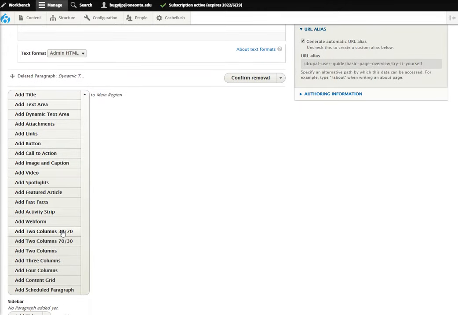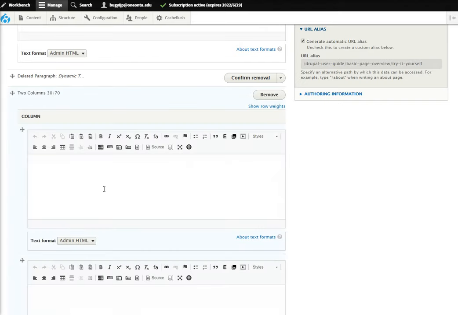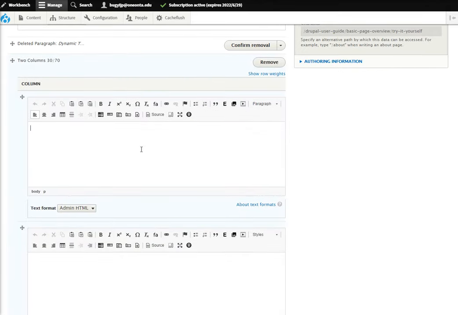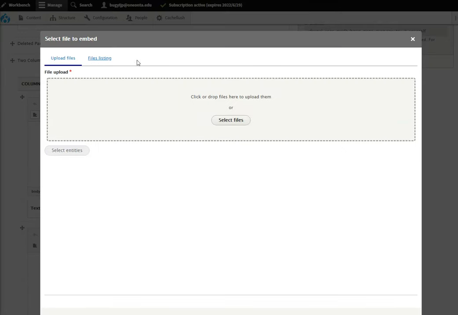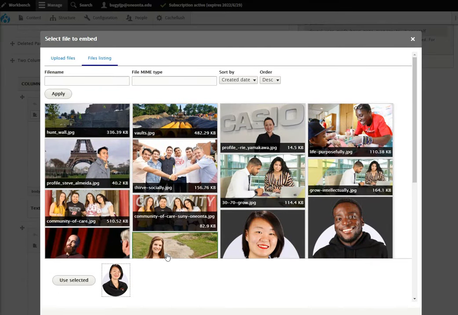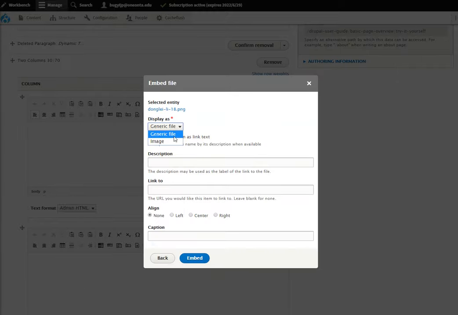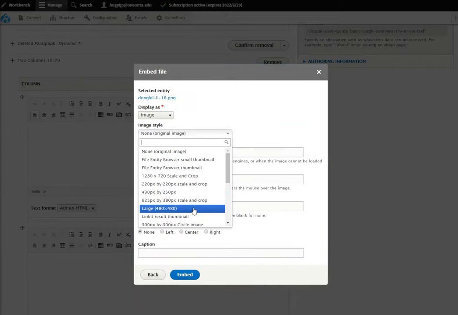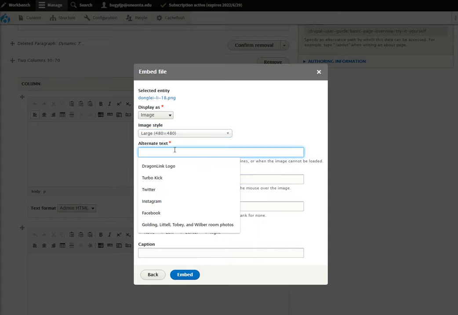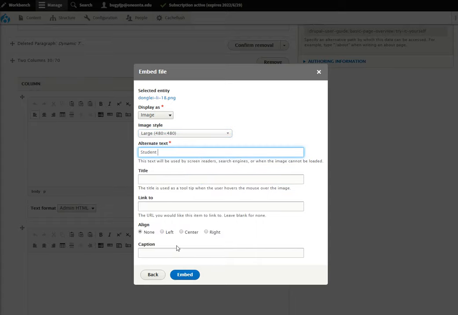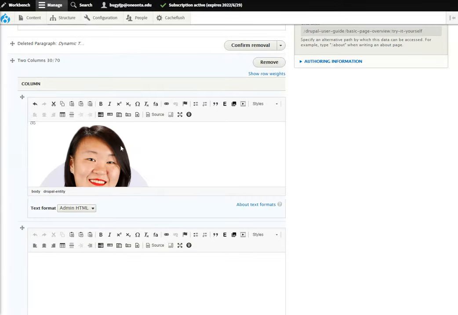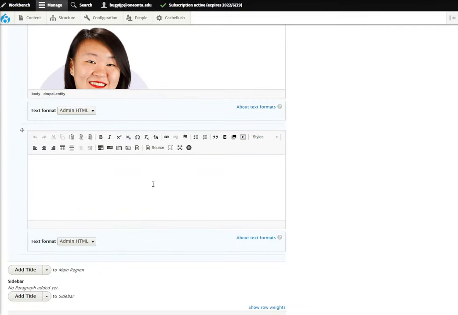All right. Next, we have our 30/70 and 70/30. This gives us a 30% column and a 70% column. So if we drop an image in here, grab this picture of Dong Lee, make it an image, drop that down, and embed. So there's a picture of Dong Lee. And then here's where you would put your text, info about student.